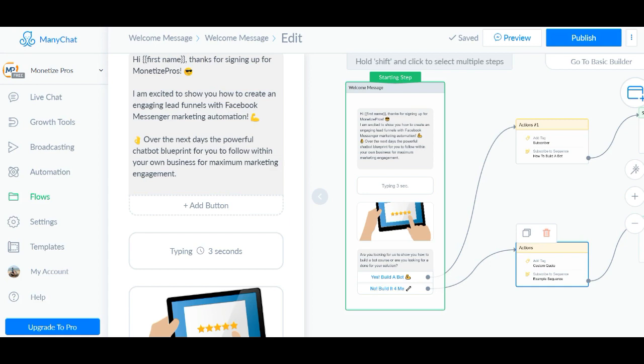For this one, I have the example subscribe to how to build a bot versus how to subscribe to an example sequence. So on the no, build it for me, you can show them how effective a sequence is. And if they do want you to build it for them, this is how we're going to build the bot.